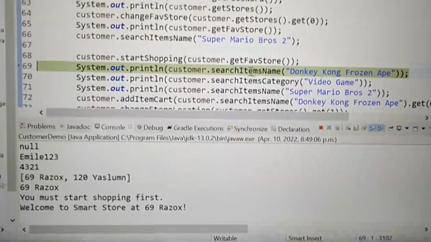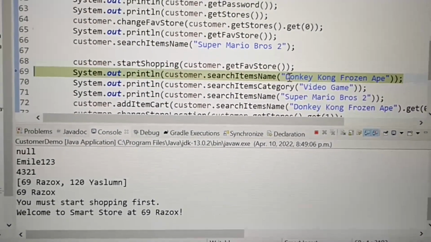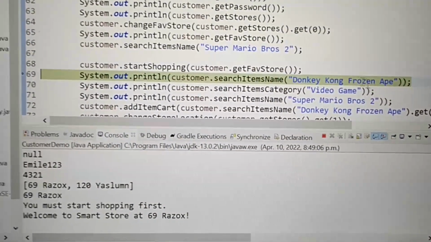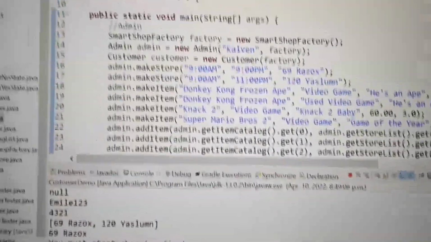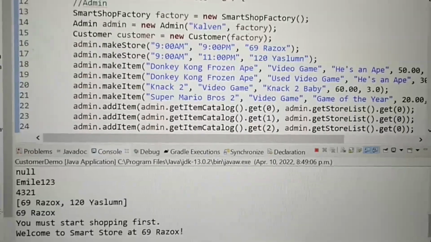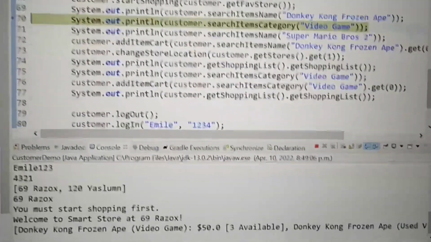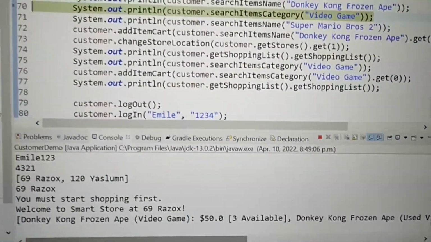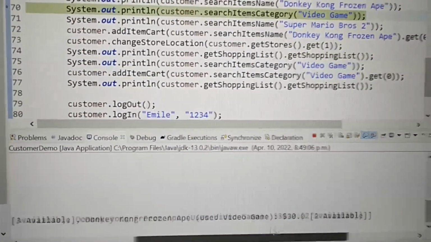So first things first, they want to search up an item by name. So they are looking for the item Donkey Kong Frozen Ape. And as you can see, there's actually 2 of those items in that store. There's a video game version and a used video game version. So if they search it by name, both those items are going to show up. So you're going to see the first one, and then you're going to see the used one, which is at a lower price.